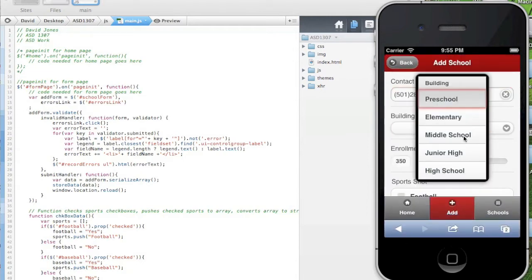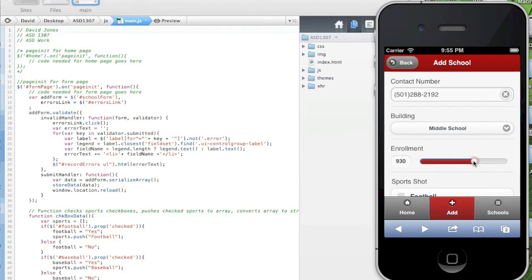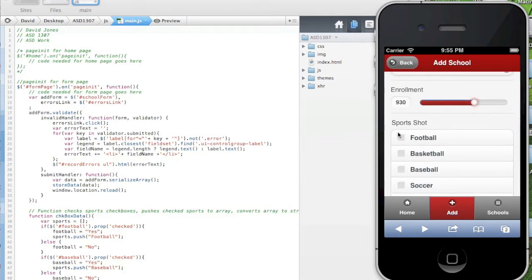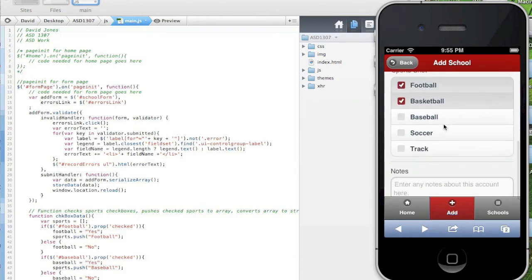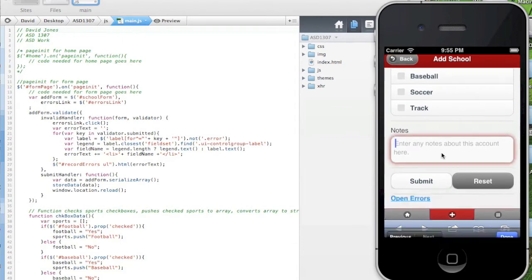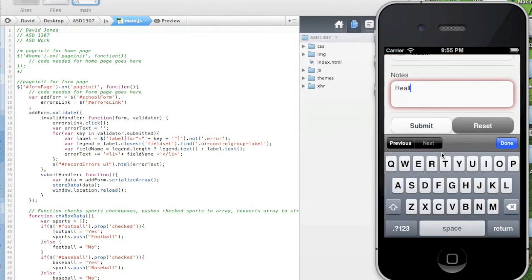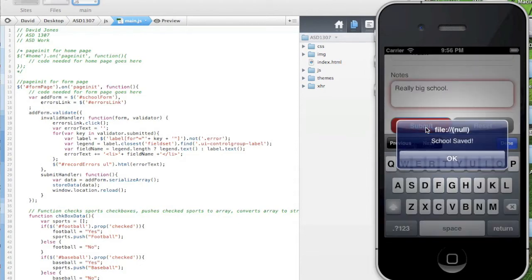We'll go ahead and say it's middle school, and they've got 930 kids, and they play football and basketball, and it's a really big school. So we'll go ahead and submit the form.